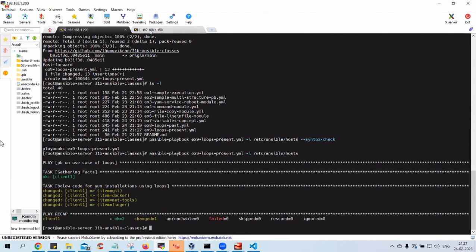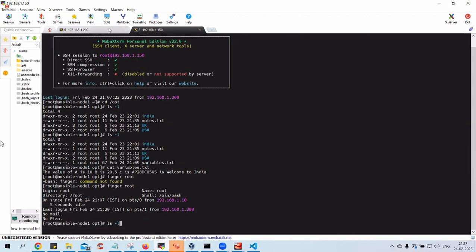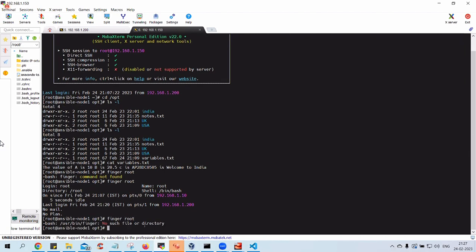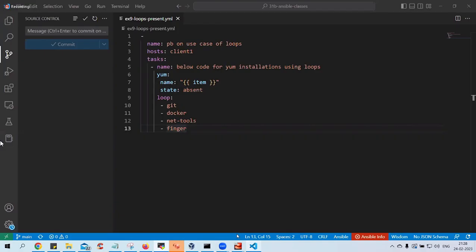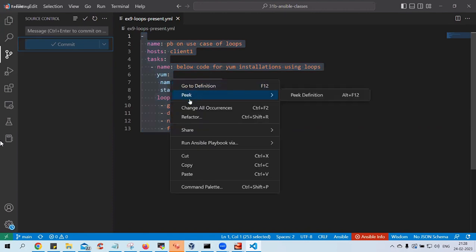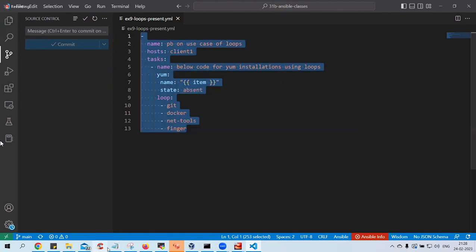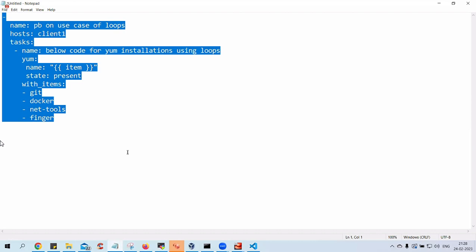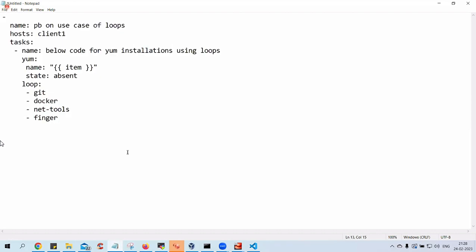On the server side, it is done. Reach out to the client and try the finger command. Finger root. So it's not working. No such file or directory. Okay. Now go ahead and take down this program, guys. So the observation is a new word came, called loop, here. So please take down this program and let me know once this has been done.